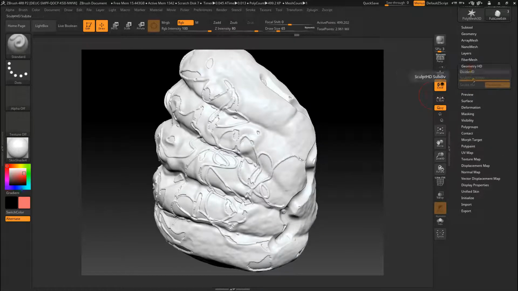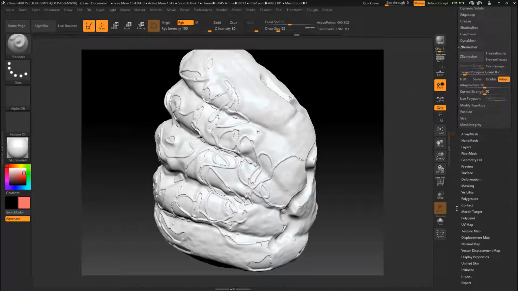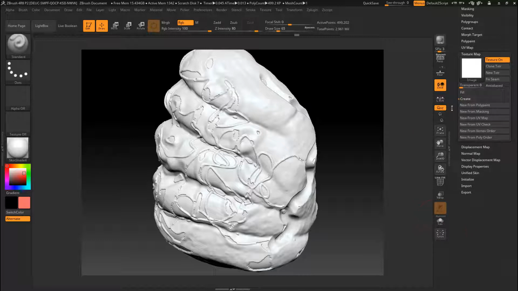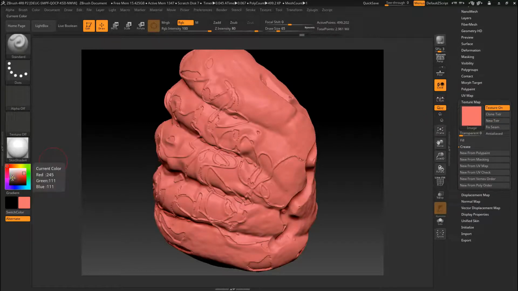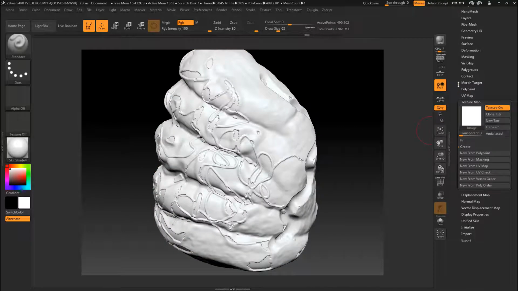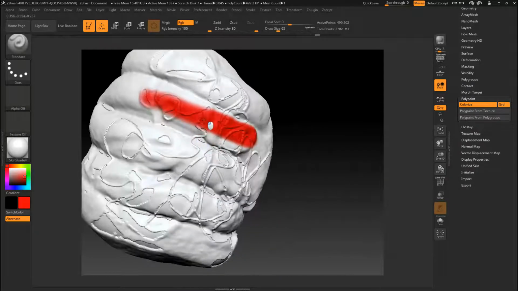Because if you see here, if we go into geometry, I can show you that in a second. First I've got to show you how to, firstly you've just got to create a texture. So you go new texture, we'll make it white, new texture. Then we go poly paint from texture. Then you can start to paint colors on it.